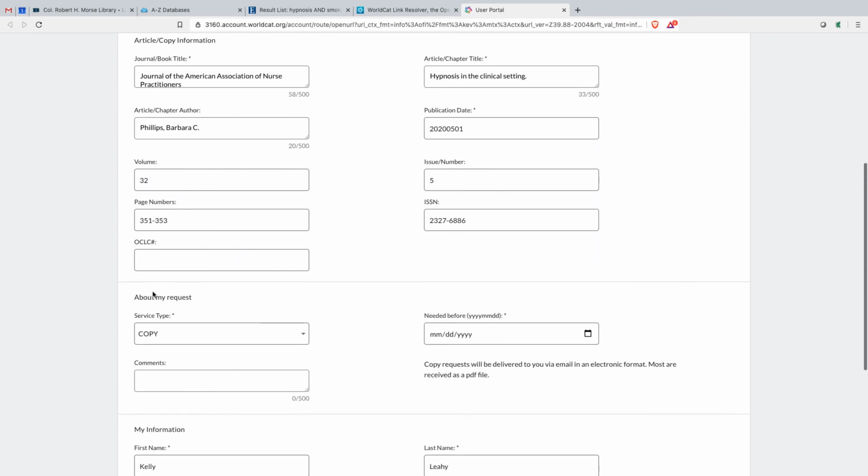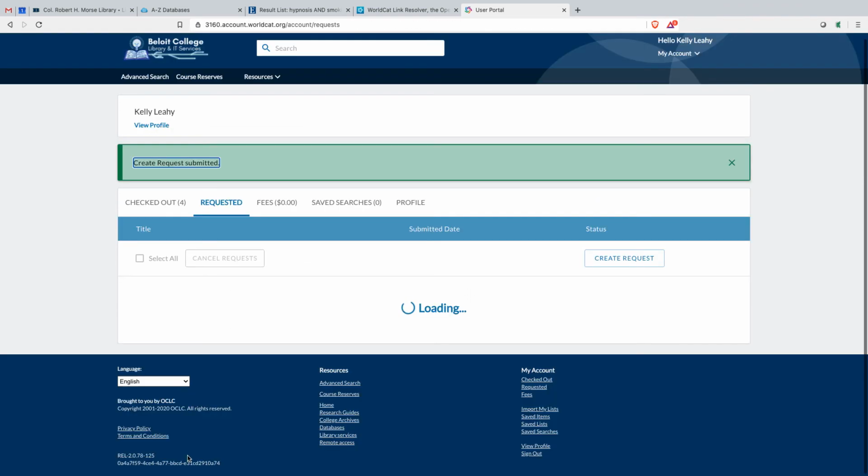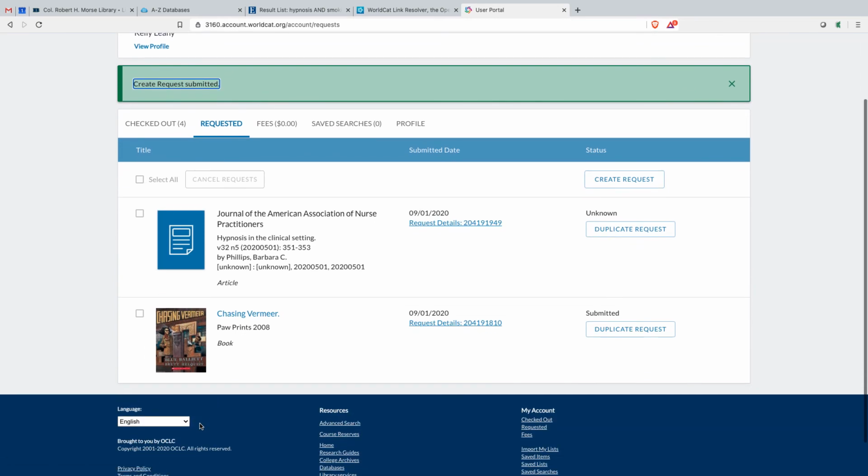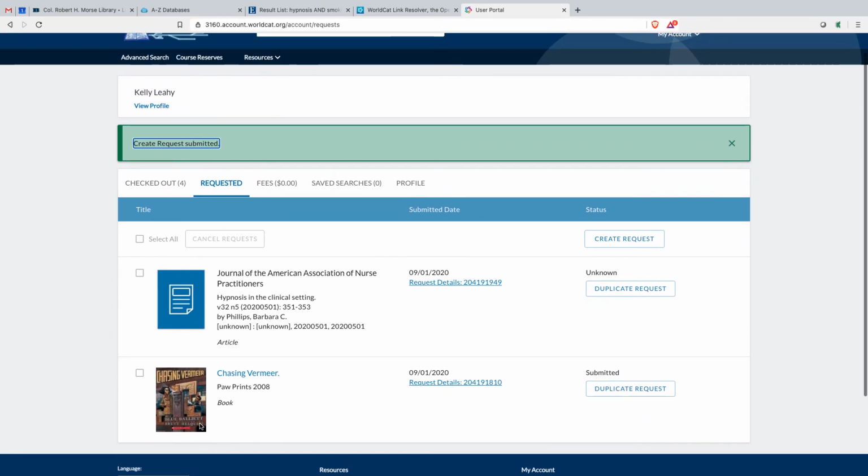Once your request is processed, you will get an email which includes instructions for how to access and download the article. Articles you request will be shared via PDF.